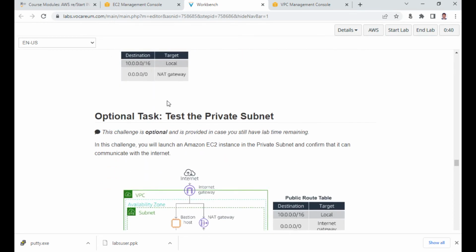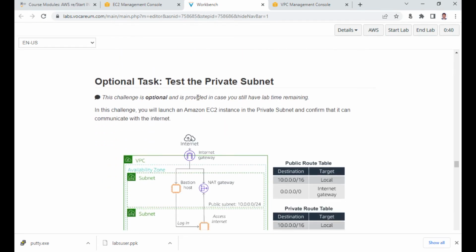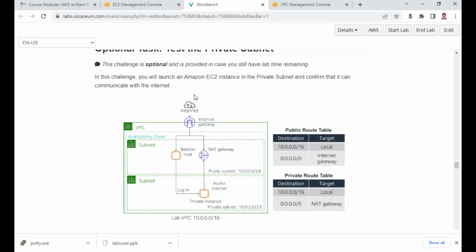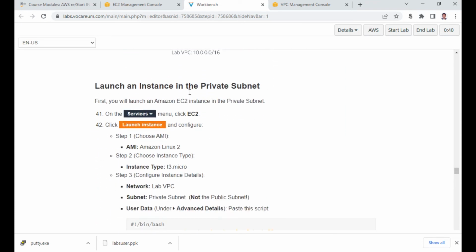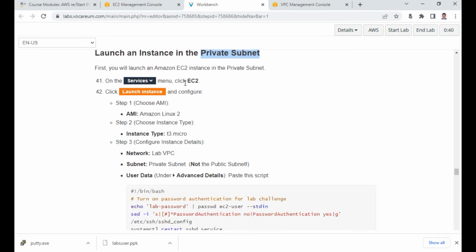So now let us log in. Let us have this optional instance created. We can create an instance in the private subnet and confirm that it can communicate with the internet. So what we do for this particular one: launch an instance. You click EC2, launch instance. This is an optional one, but still we will do it.